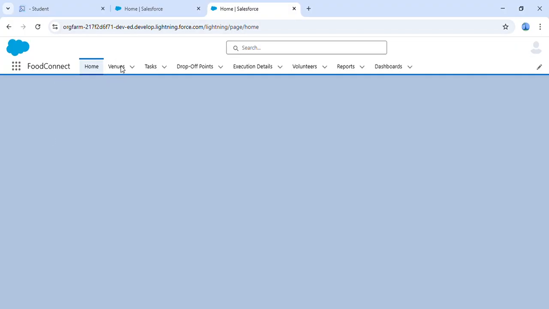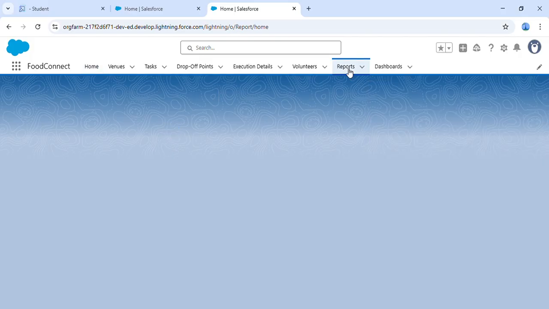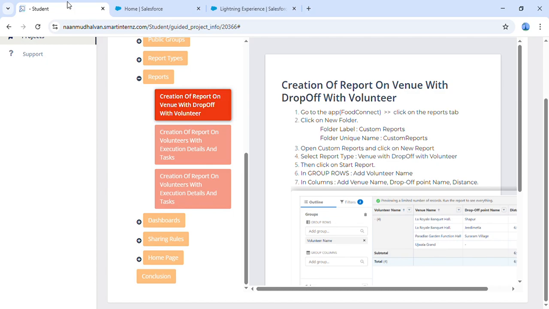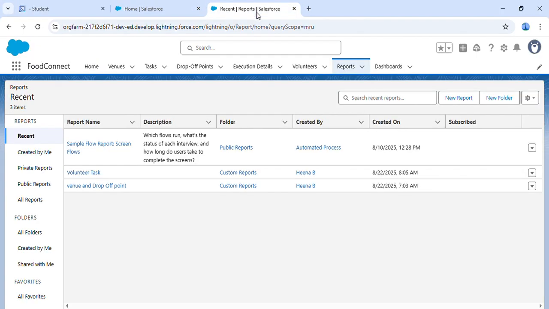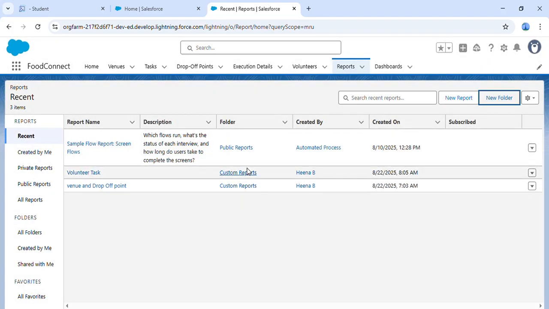In this Food Connect app, we click the report tabs and click on new folder. If you have not created the reports folder, go to the new folder. We already created the folder, which is custom reports. The new folder opens like this. The folder label name is custom reports, and here also custom reports. Then save. Here it is, the custom reports folder.